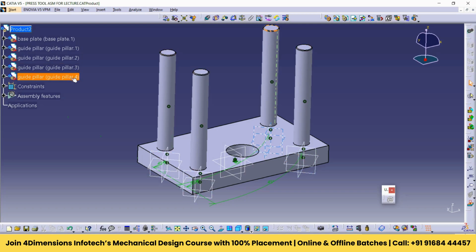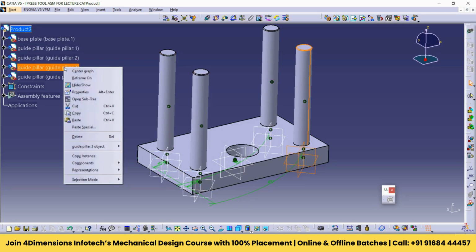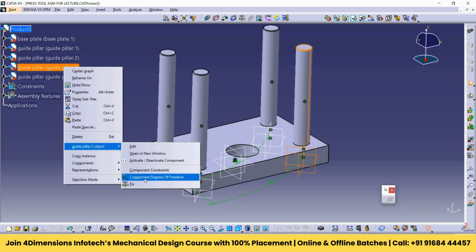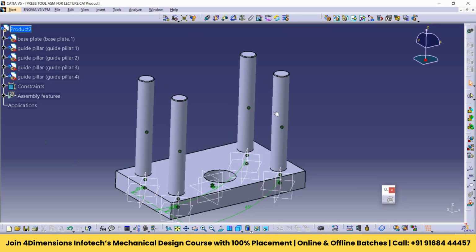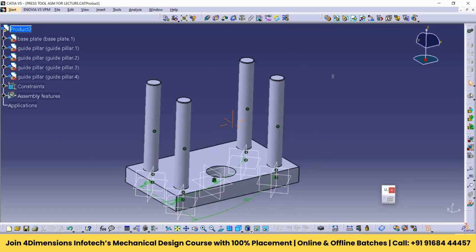Now just for a check, I am going to select any guide pillar except the first one to see whether all the guide pillars are fully constrained or not, or whether the degrees of freedom have been locked or not. So right click on any pillar except the first one, below the delete option, select this option, expand and go to component degrees of freedom. Here we can see it is showing there is no degree of freedom for guide pillar 3. Means all the guide pillars are properly patterned following the constraints.